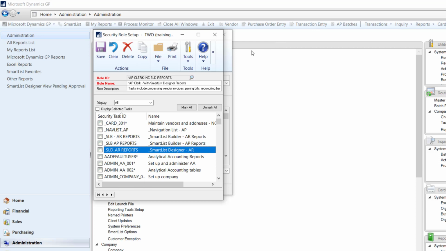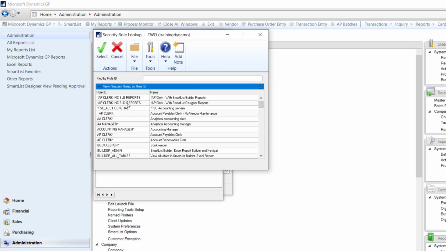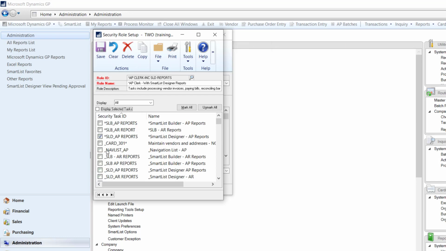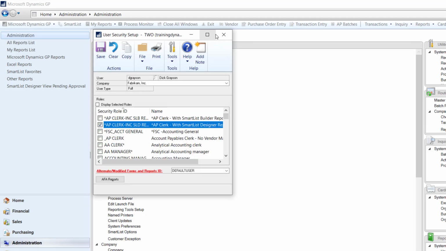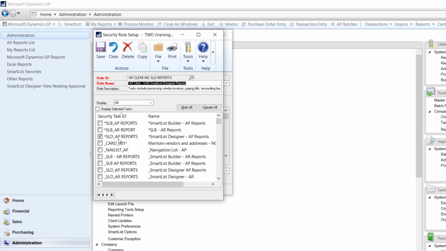And then what I do is I make sure that my user is assigned to a role that has that. I have this role up so it's not going to show, but I'm going to save it, come back in, I'll see that AP with SLD reports, and then I'll see the SLD AP reports. We have that assigned, and we're going to go ahead and save and go ahead and close. So now I've got that AP clerk including SLD reports. Double click on that and just make sure it looks good. There it is, SLD AP reports. That looks good to me. And we'll go ahead and close this.